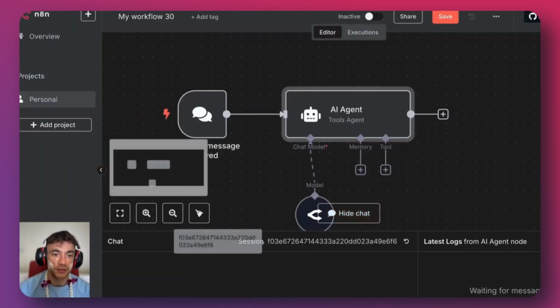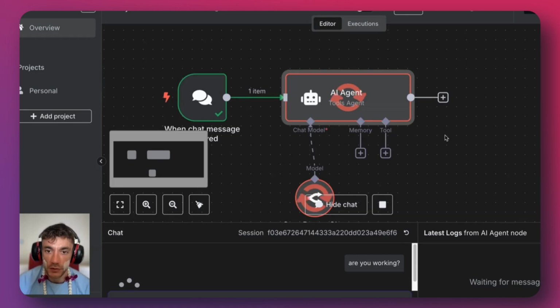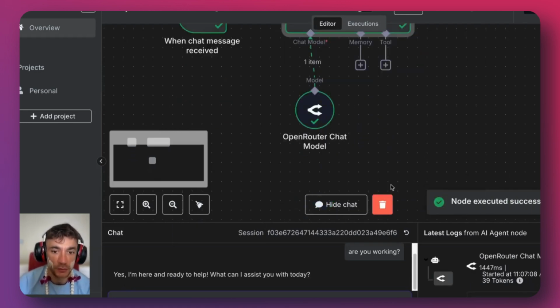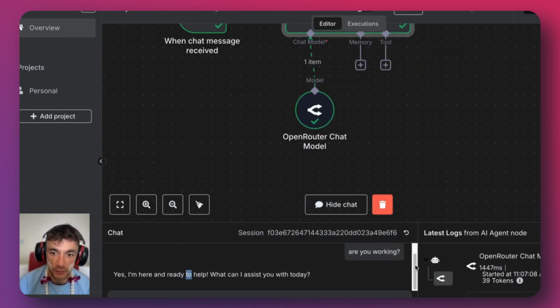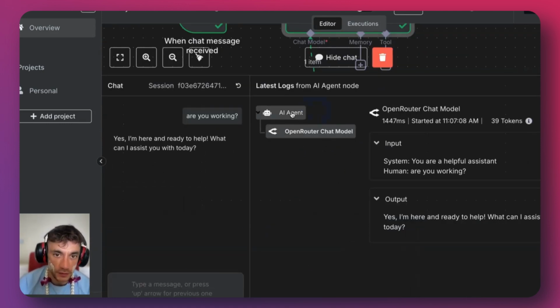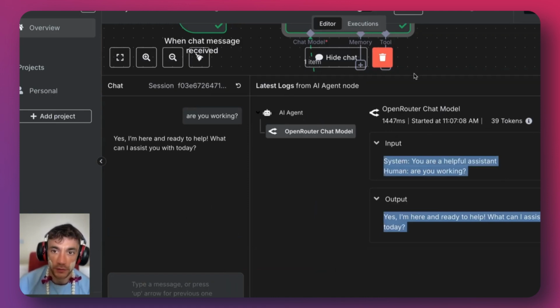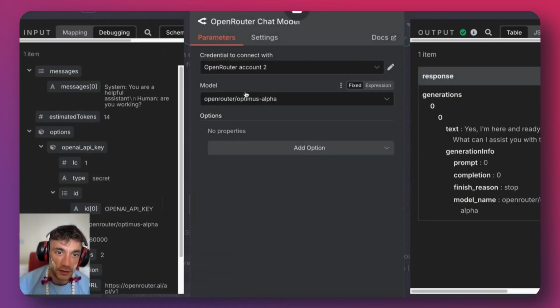like you can see. And then if we open up the chat, ask it, are you working? And we should be able to build our own chatbot within a few clicks, as you can see. So it says, are you working? Yes, I'm here and ready to help. How can I help you? You can see the AI agent is using OpenRouter's chat model to answer our questions, all right? And inside the chat model section here, just make sure you've selected Optimus Alpha, all right?